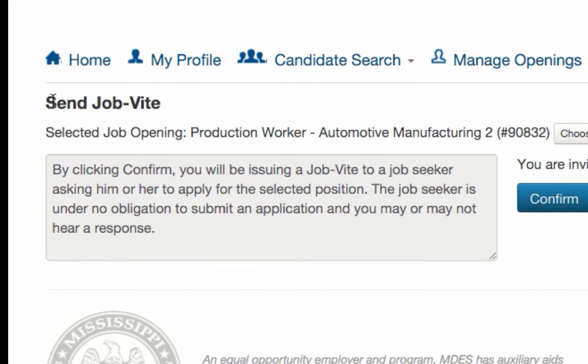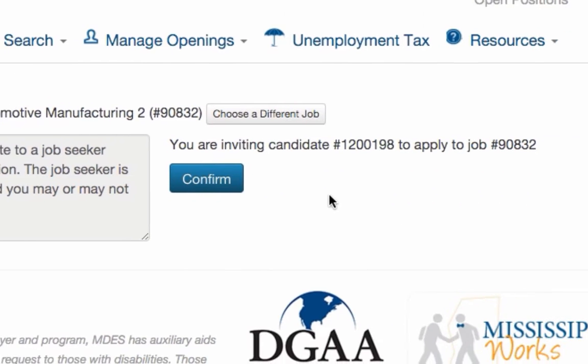So you'll see that he has selected a particular job opening, and he sees also the message, "By clicking confirm, you'll be issuing a JobVite to the job seeker, asking him or her to apply for the selected position. The job seeker is under no obligation to submit an application, and you may or may not hear a response." Employers are aware of that.